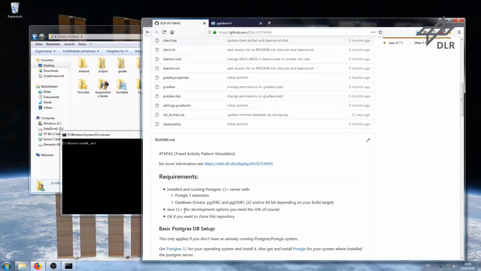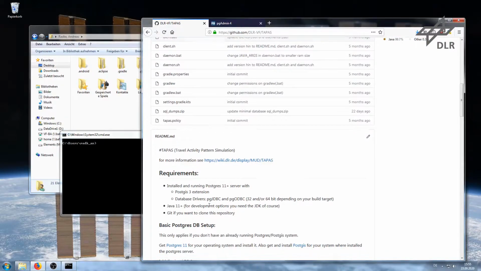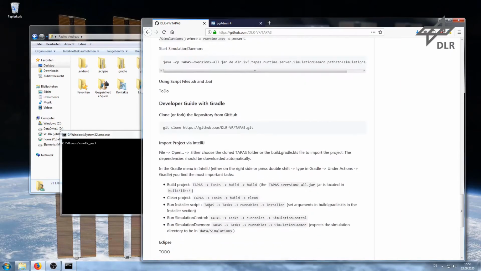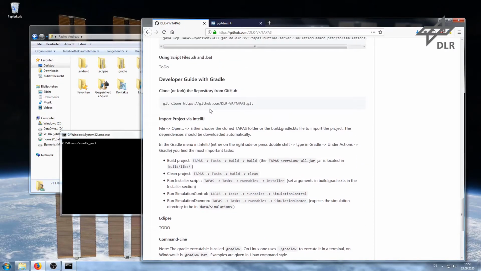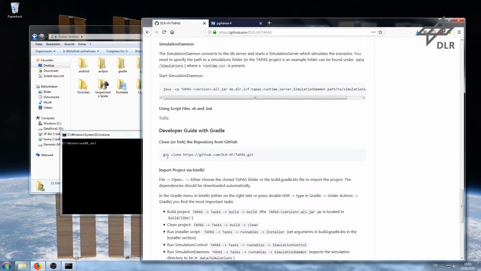What we show you is how to clone the repository, how to prepare and how to do the first build, and how to set up an initial database connection and database dataset for launching some kind of our demo run. We will do this via the command line. So first thing you need is to clone the repository.